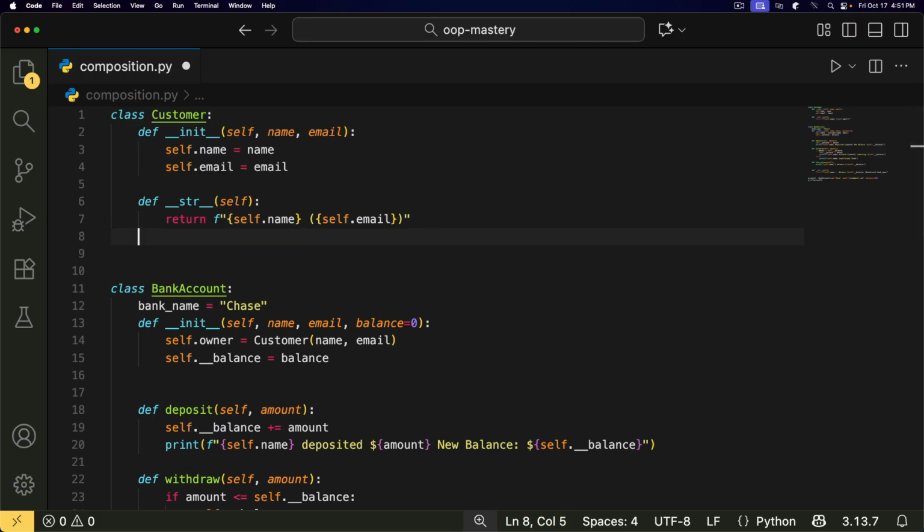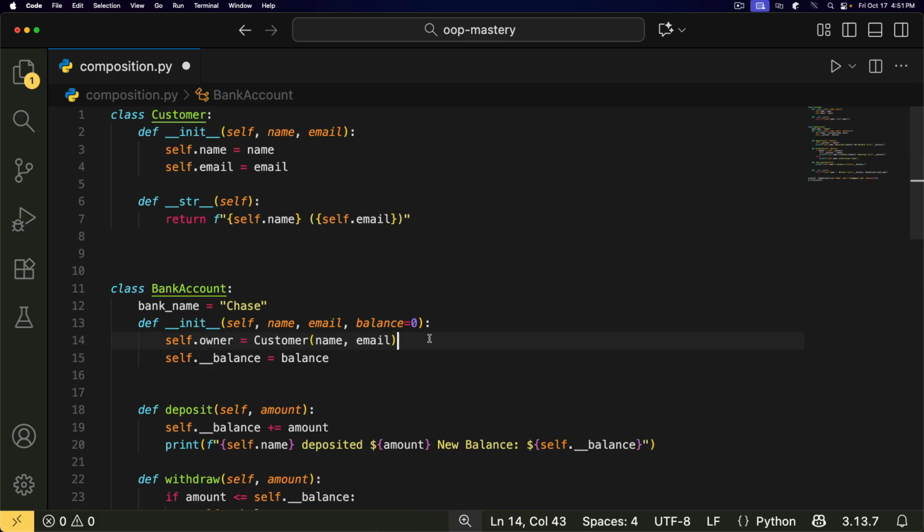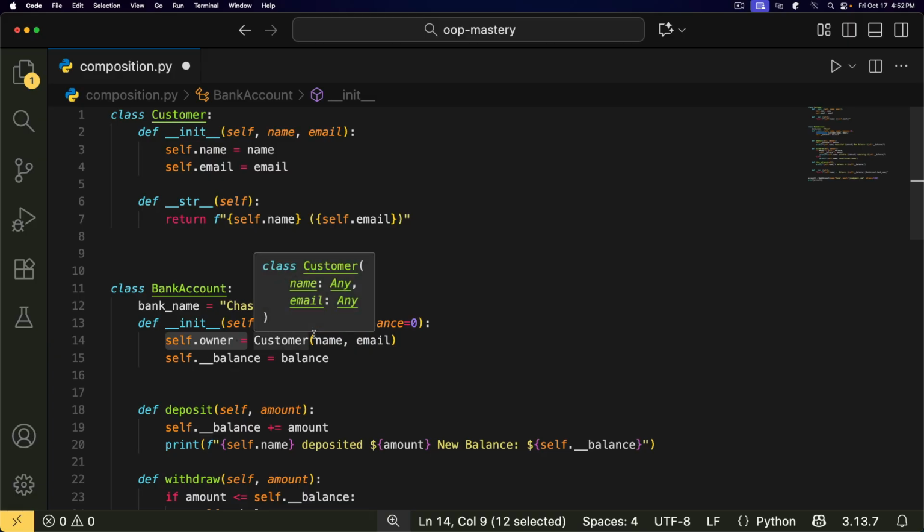So remember, composition lets us build bigger objects out of smaller ones. Instead of saying the bank account is a customer, which makes no sense, we can say a bank account has a customer. That's why we pass the customer object to the constructor. This builds a relationship between them. Now the account belongs to that customer. Keep that in mind.